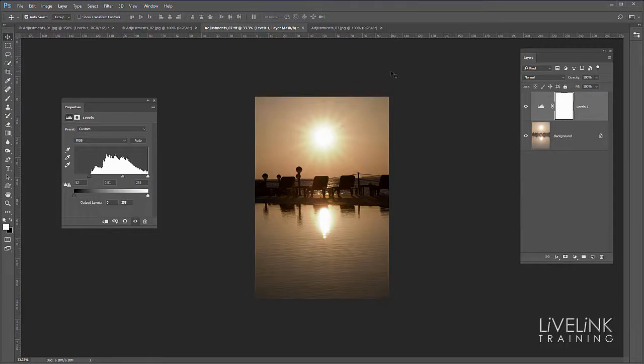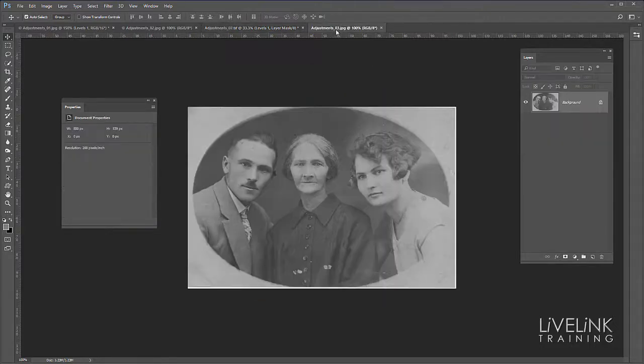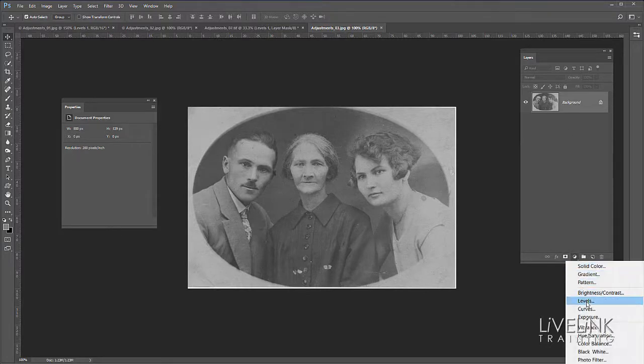Now the third thing that levels can do is where we have a low contrast image. So if we have a look at this image here, we can see it's an all black and white image. It's not got a lot of pop. Okay, well, let's have a look at levels. We'll put a levels adjustment layer on again.